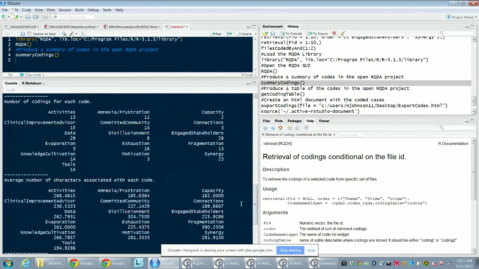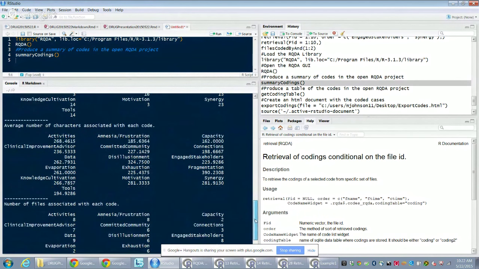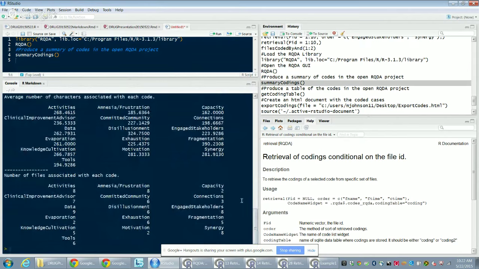It brings up the number of times each code is used, a really nice table. The average number of characters associated with that code. So we can see here that people really like to talk about disillusionment at their hospital, and fragmentation, obviously. Getting communication to move across the organization was a big barrier to them being able to implement different evidence-based practices that would reduce harm at their facility. And also the number of files associated with each code.